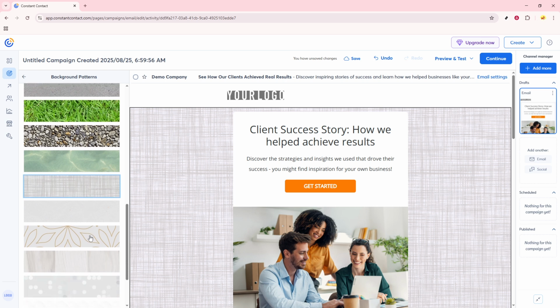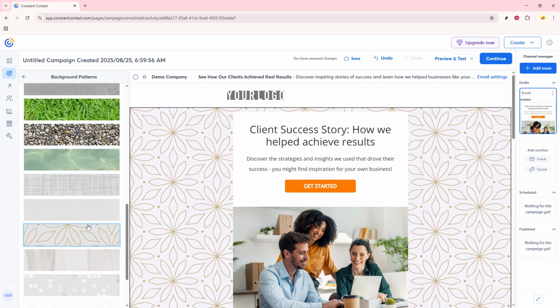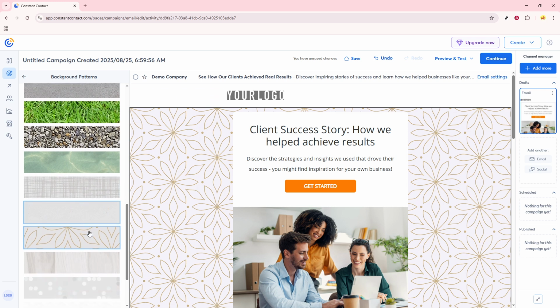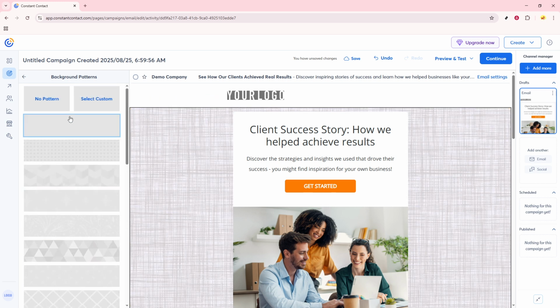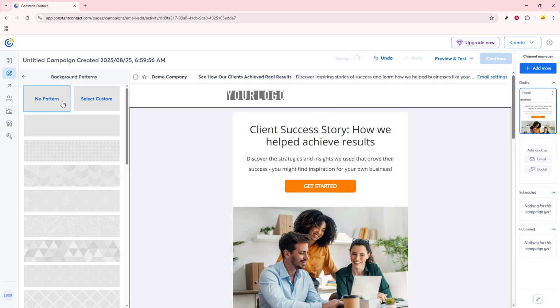However, if you'd prefer not to use a pattern, there's the option to select No Pattern. This enables you to keep the background simple and uncluttered, which might be particularly useful if you want your content to stand out more prominently.